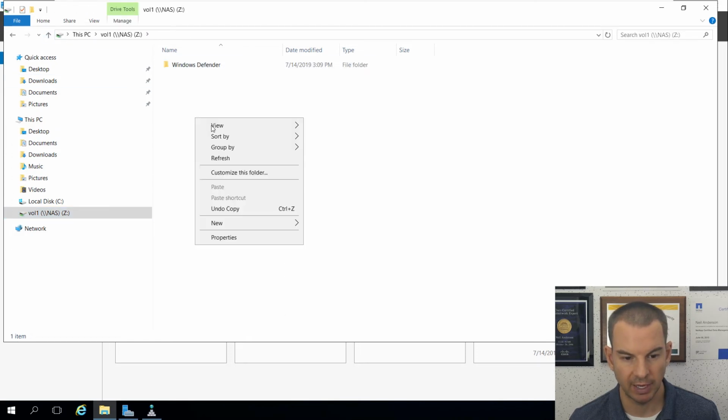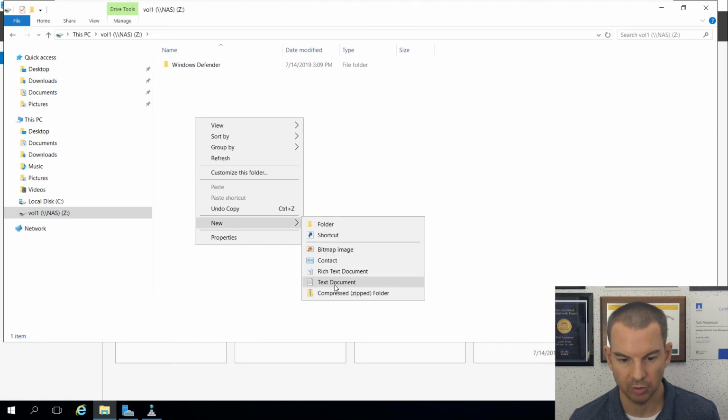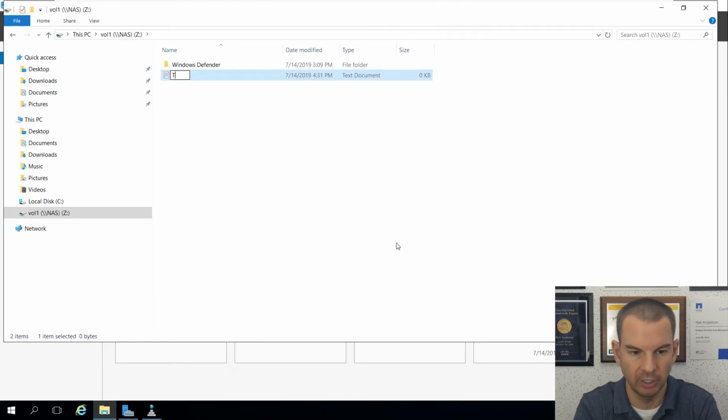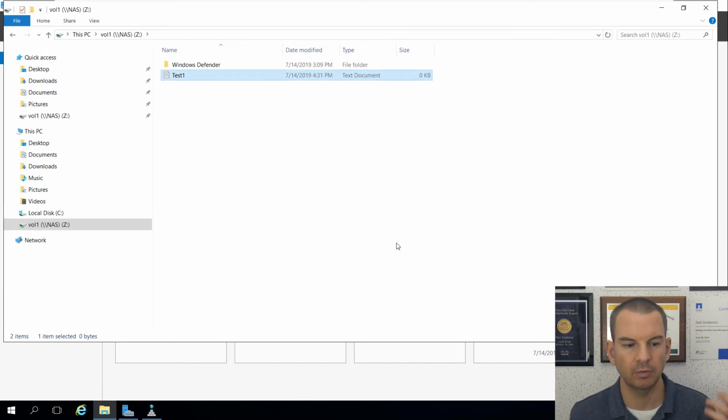Let's just check that I can write here as well. So I'll make a new text document. Let's call this test 1. So everything is okay right now with both of my clusters up. Currently, cluster 1 has the read-write copy of Vol1, and my disaster recovery site, cluster 2, has the read-only copy. Now let's fail over to cluster 2.